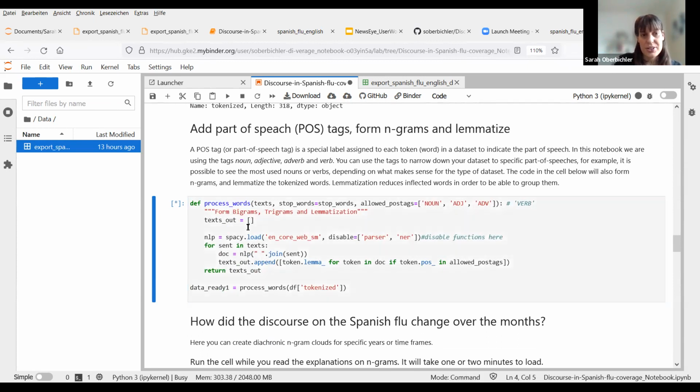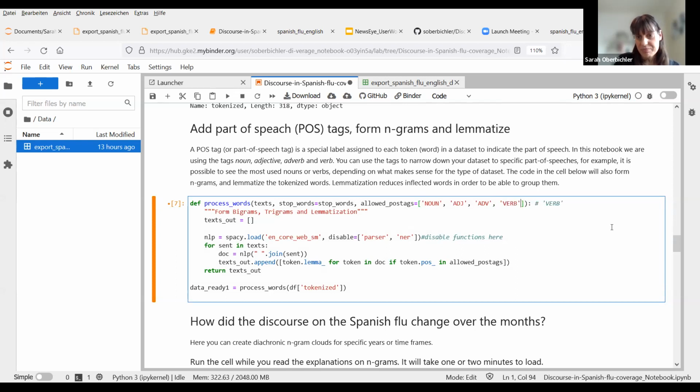I also let this run. Here we can also decide what kind of words we want to use. I have noun, adjective, adverb here. If I also want to have a verb, I just type in verb, always in brackets, and can let it run again.